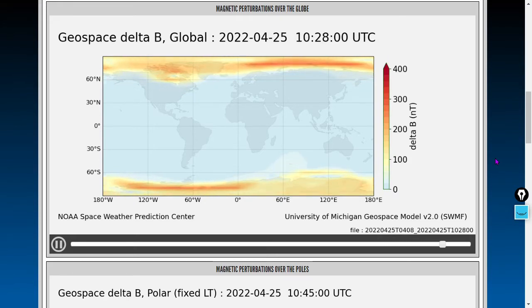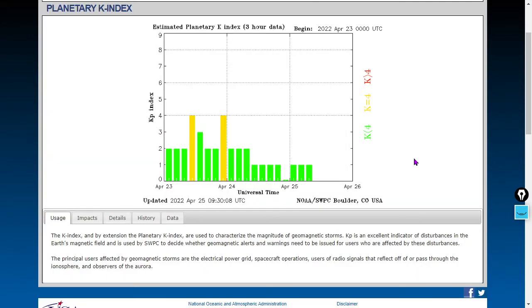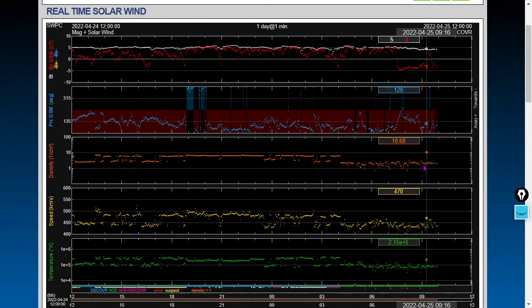Let's blast through some additional data here and get to looking at the sun. Planetary K-index, a measurement of global geomagnetism, currently at 1 for the past 9 hours. And again, we've got a very diffuse solar wind. Let's take a look at that. Solar wind at the moment, not even 2 protons per cubic centimeter, at 1.93 protons per cubic centimeter.